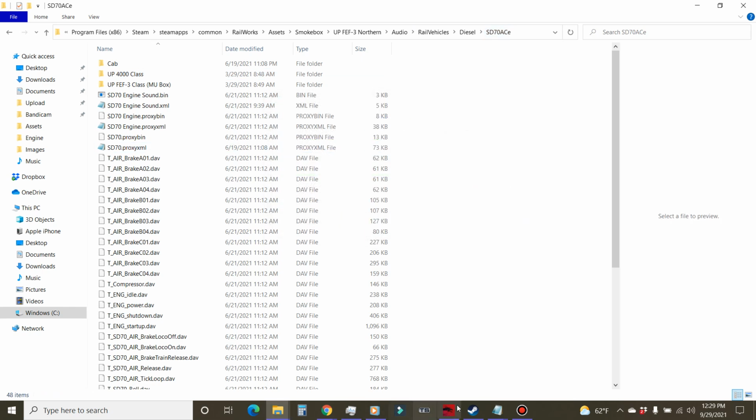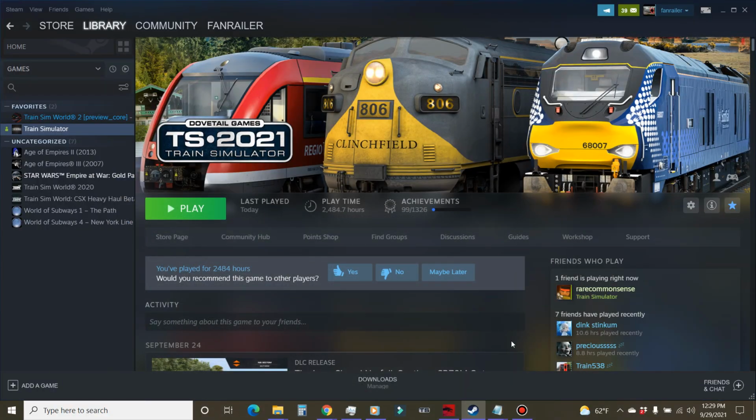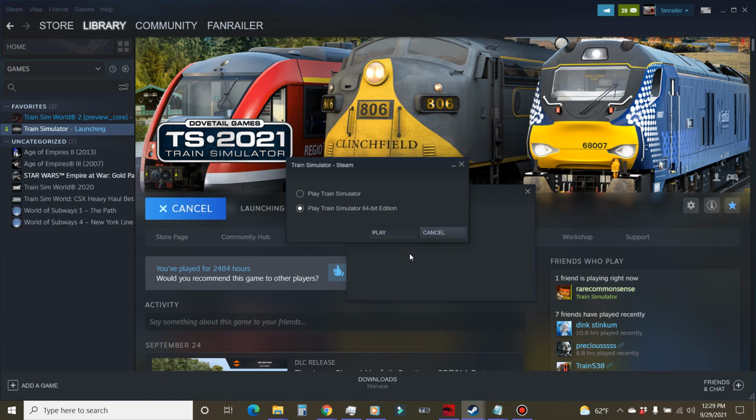So now, instead of the RPMs of the prime mover being controlled by the MU control box, it is being controlled by the regulator percentage in the F5 heads-up display. So whatever the F5 heads-up display regulator percentage is what the diesel locomotive is providing you in terms of tractive effort and also RPMs. So now that that swap is complete, let's go back into the game and test it out.